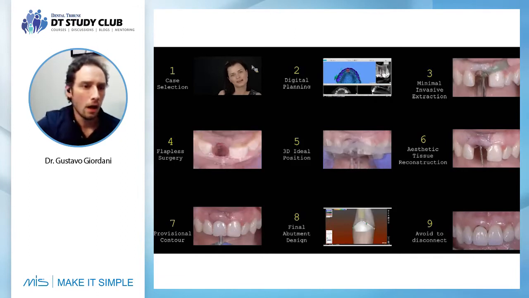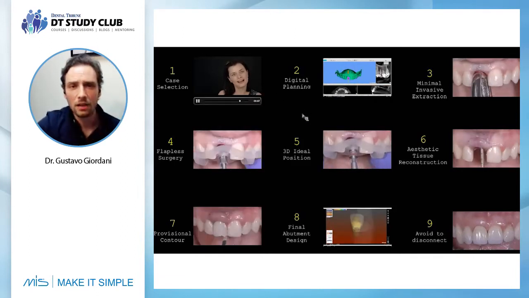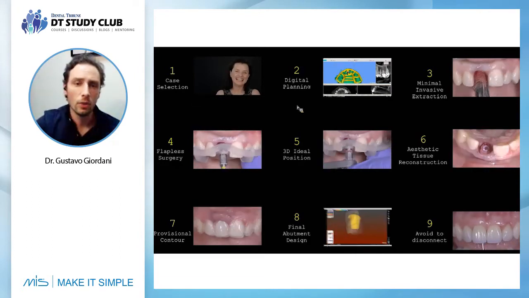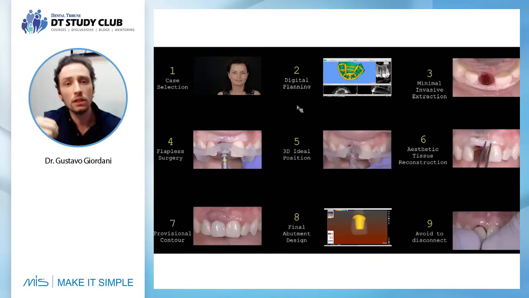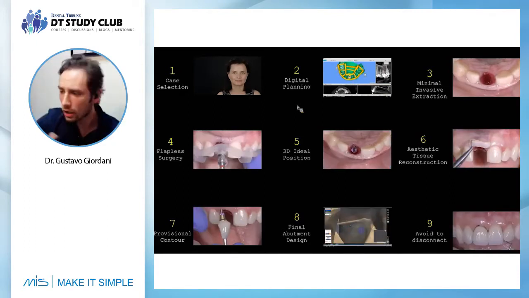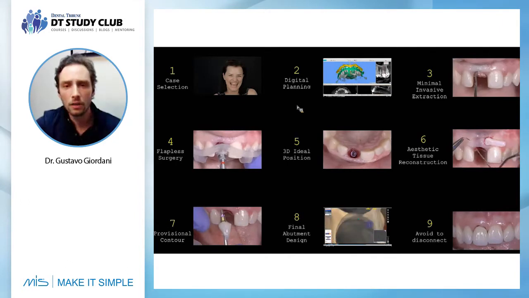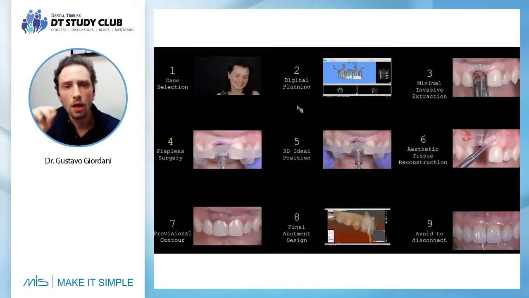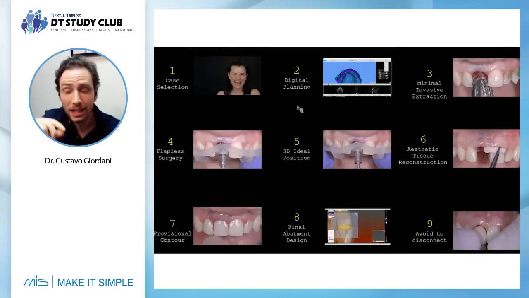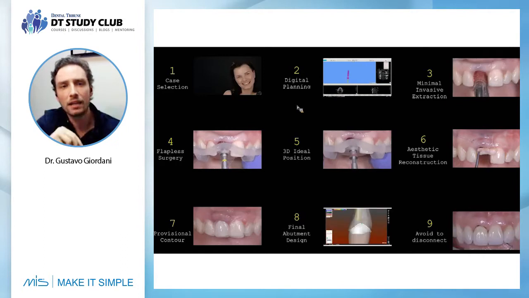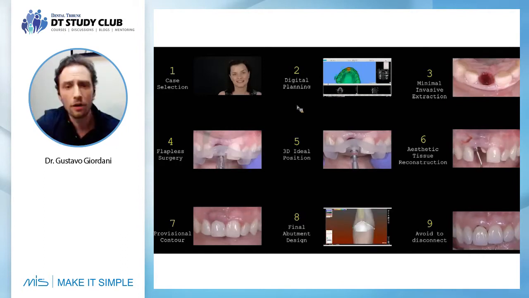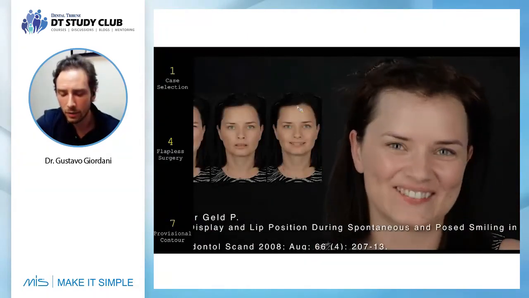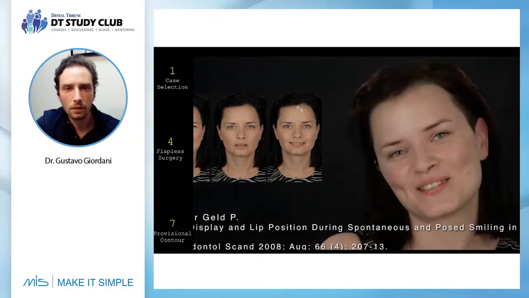So we start with the case selection. And we need to have also a perfect 3D position of the implant. We need to take care of the tissue. We need to do the tissue reconstruction. And also the provisionals are very important. And then we finish with the final restoration. So let's go through the 9 steps now so we can understand why those steps are very important. So when we started Monica's case, as I said, we did all the exams.